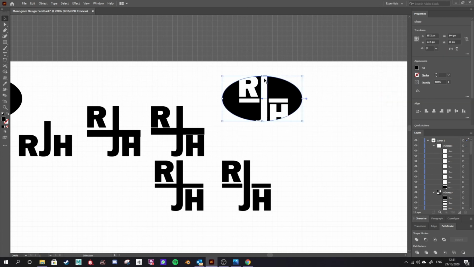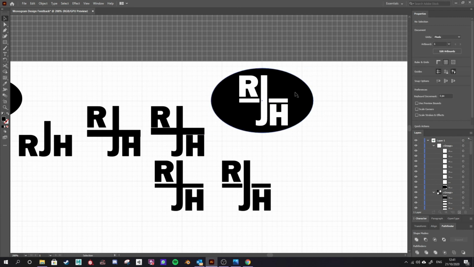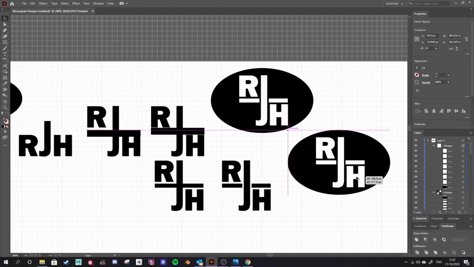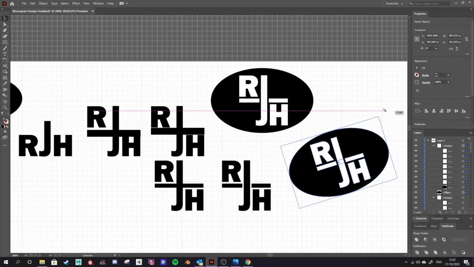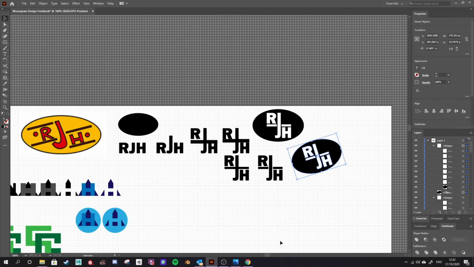So we've got our basic logo shape. I'm going to reshape this around it now. There we go, so we've got our RJH inside the shape. I'm going to make a duplicate copy of that and then tilt it like our original logo showed. So let's see, about 17 degrees, something about that. Yep, there we go.